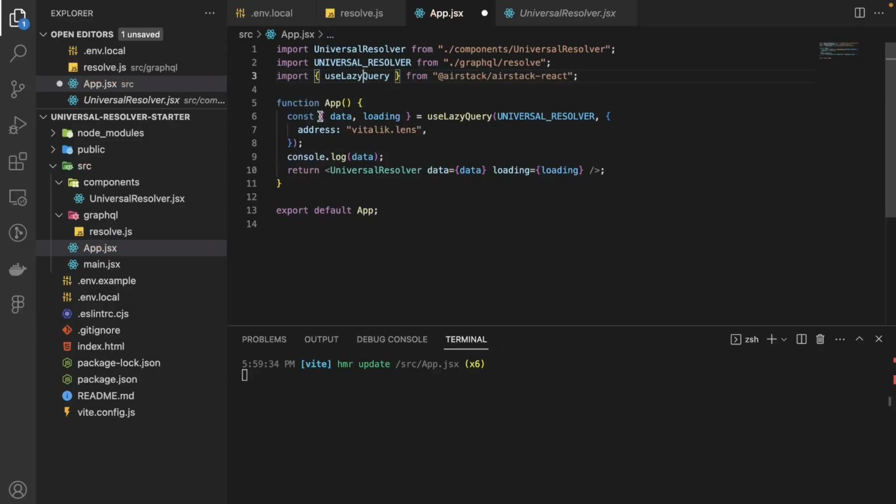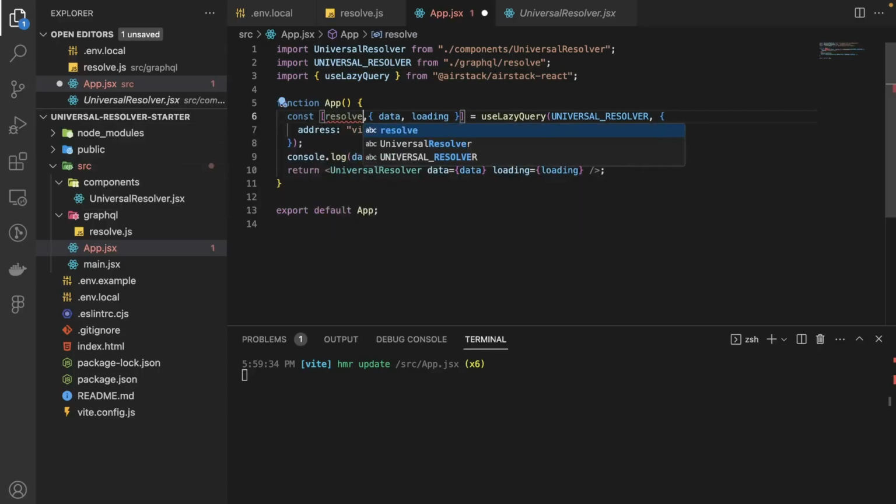And for the output, it's going to look a bit different. Instead of looking like this, the data and loading JSON right here is going to be inside an array, and it's going to be the second element of the array. The first one is going to be the callback function that we can use to call the API on demand. So in this case, I'm going to name it resolveIdentities.